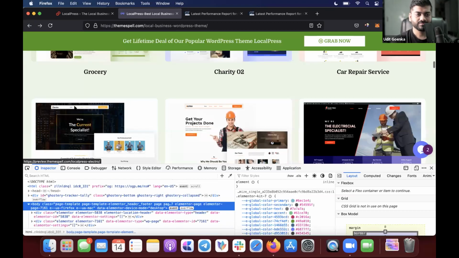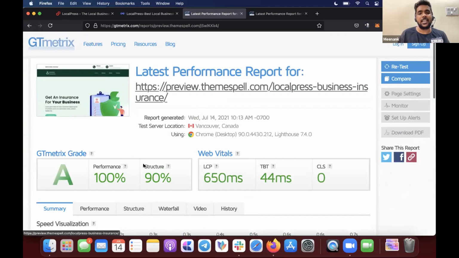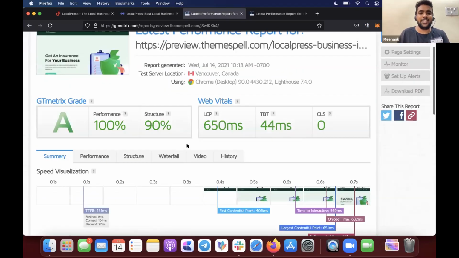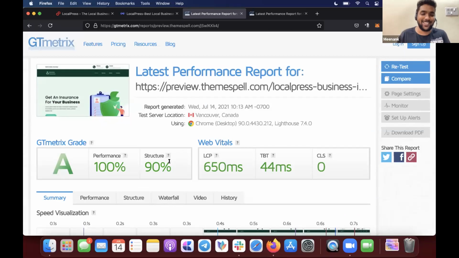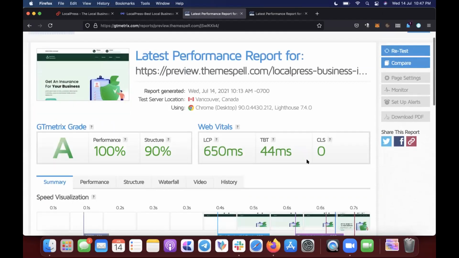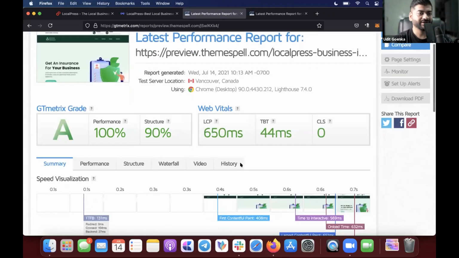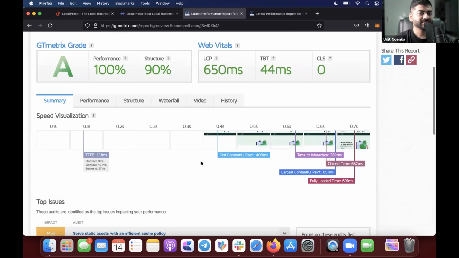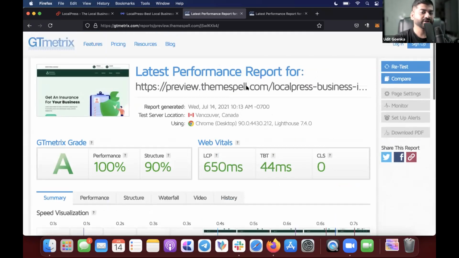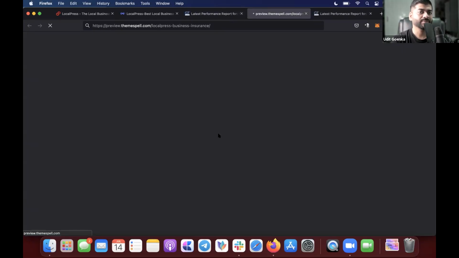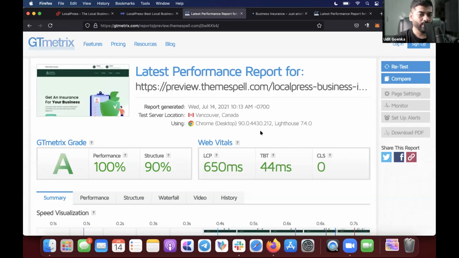We did it for another theme as well. It's the LocalPress theme. And as you can see, the GTmetrix score is straight out of 100, which is insane. And the web vitals, you can see that. Sorry guys, my internet has dropped. As you can see, the whole content on the whole website, with images and everything, has a response time of just 640 ms. That's how quick it is.